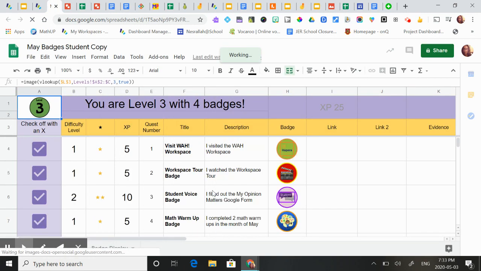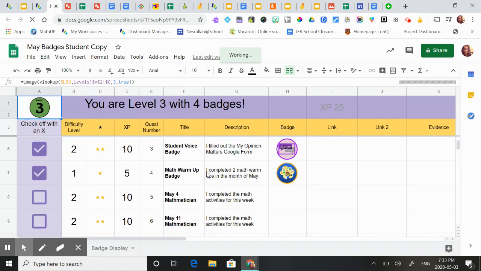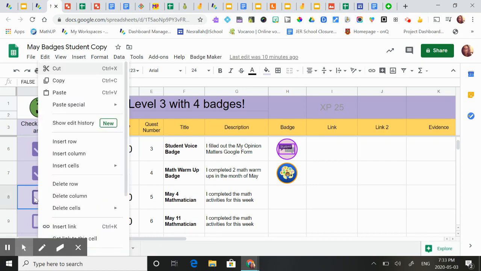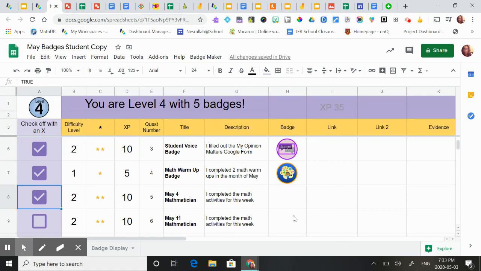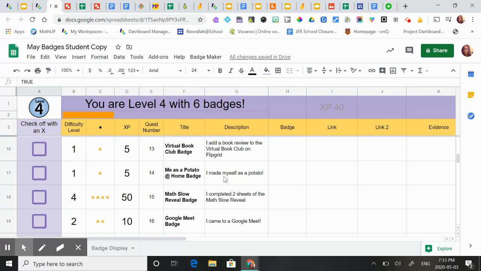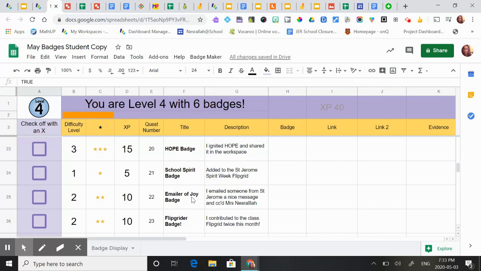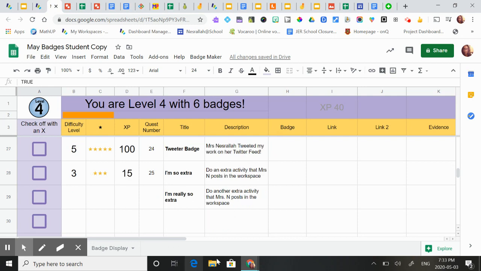So every time you do one of those activities, you're going to come in here and check it off. As soon as you do the math warm-up, you check it off. Oh, I did May 4th's Pear Deck and I did all the activities. Check it off, and then you're going to get a badge for that. Scroll down. Oh, I wrote a poem. Check it off. I went into the religion workspace, which I'll show you next. I listened to 6 minutes. There's a whole bunch of badges here, guys. I went on Knowledge Hook. I did a school spirit challenge. So, really explore this. And I've added some extras at the bottom just in case I think of other fun things to do this month. I wanted the badges to keep on going.